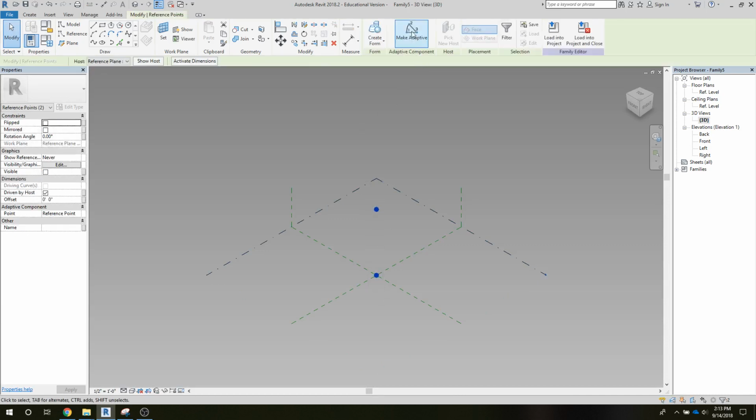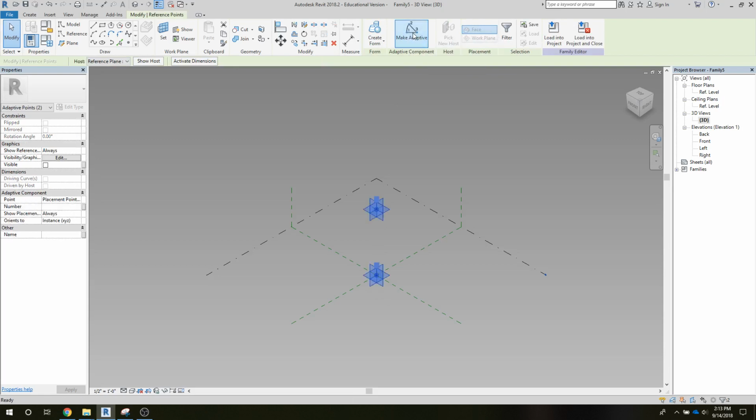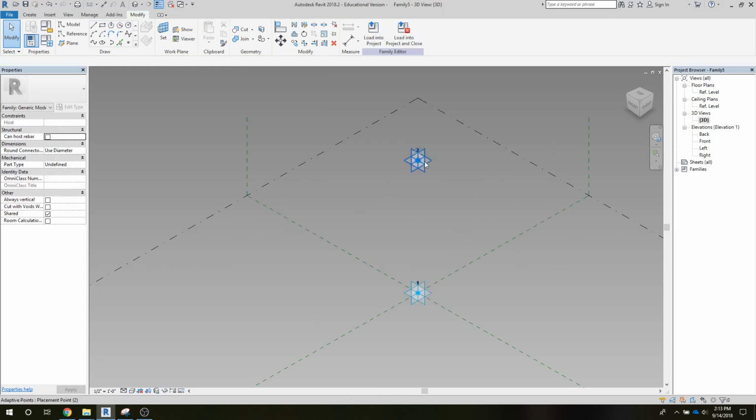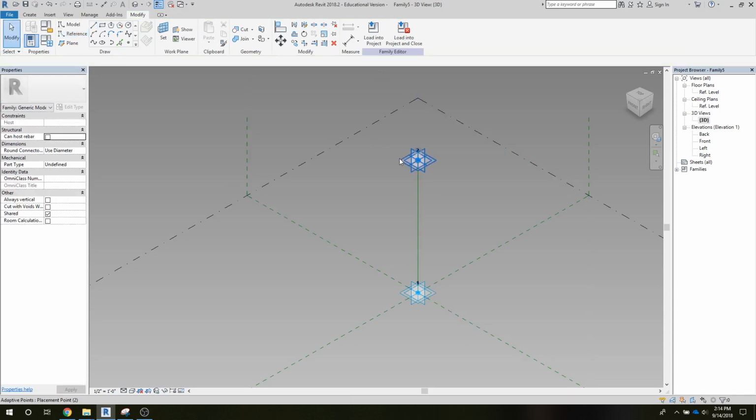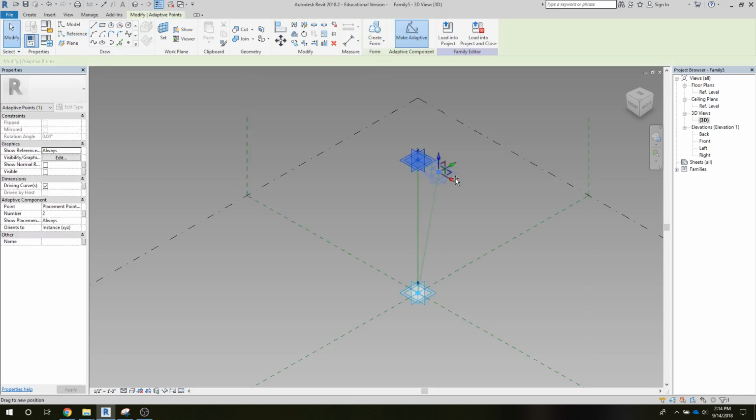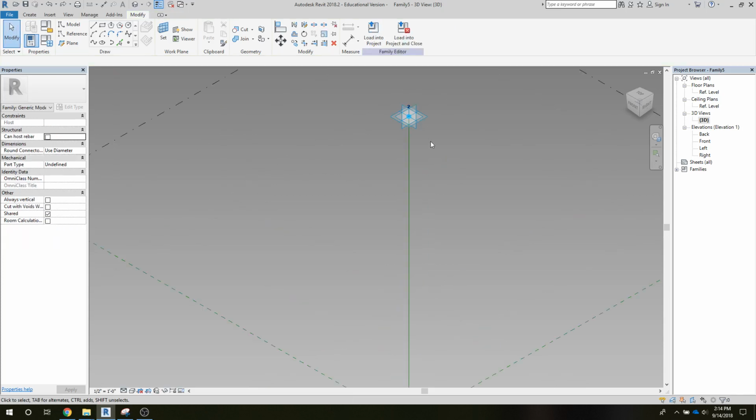Now we have to make these points adaptive. So if I select them, I get an adaptive component selector, and I can make those 2 points adaptive. And we'll zoom in here, and now we have to have a line between those two to extrude our form out. So I'm going to make a reference line. We can go ahead and check to see if this is actually going to behave adaptively. And it does.